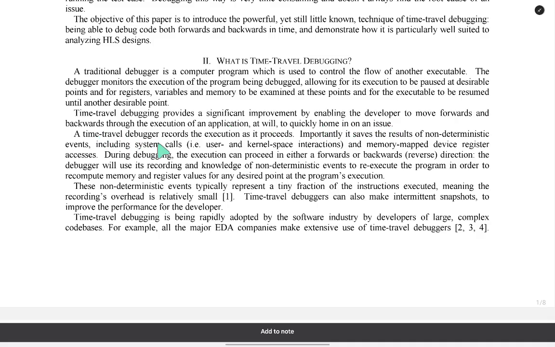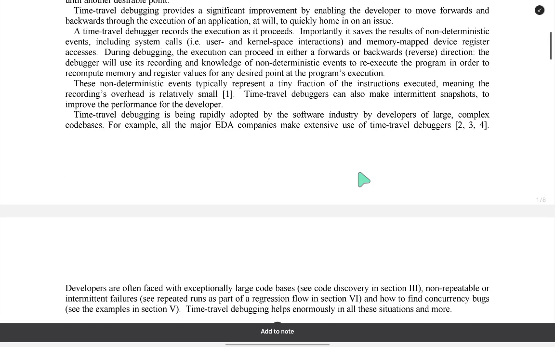A time travel debugger records the execution. Importantly, it saves the result of non-deterministic events, including system calls, that is, user or kernel space interactions, and memory-mapped device register accesses. During debugging, the execution can proceed in either the forward or backward reverse direction. The debugger will use its recording and knowledge of the non-deterministic events to re-execute the program in order to recompute memory and register values for any desired point in the program execution.